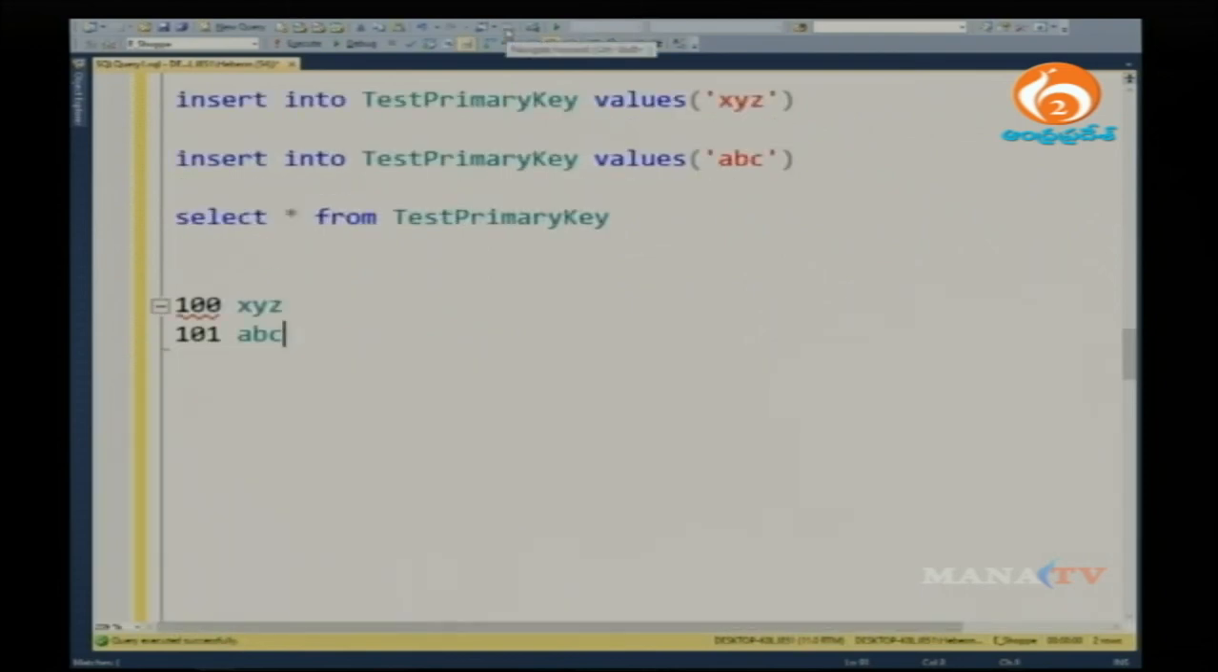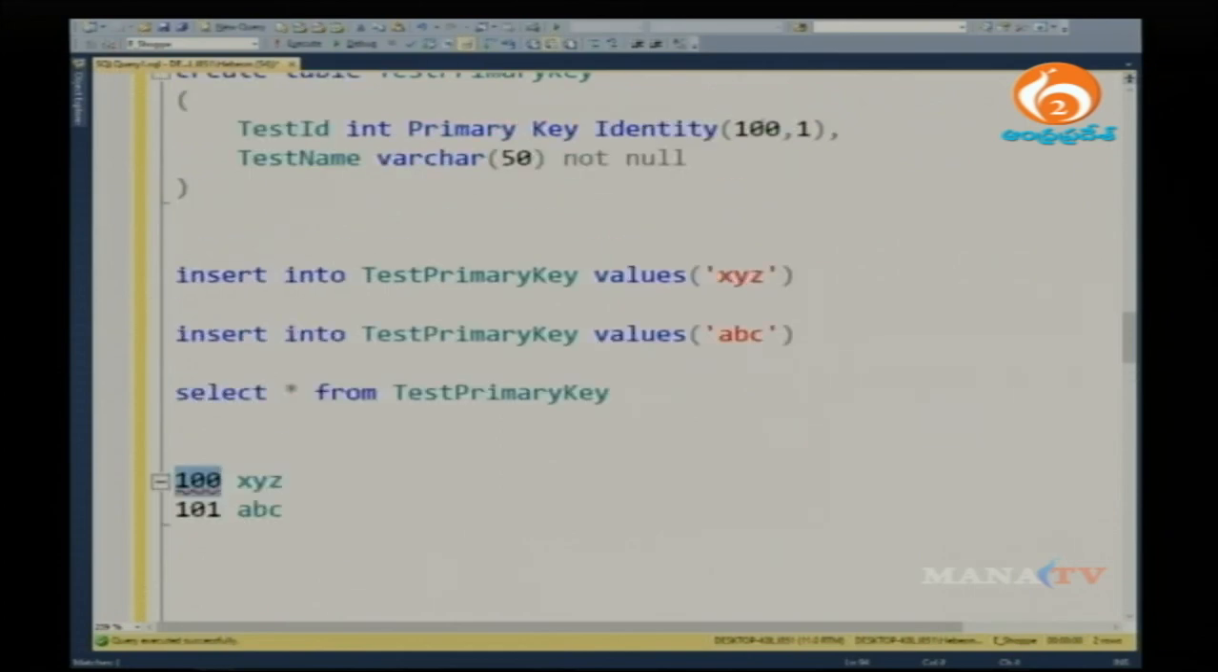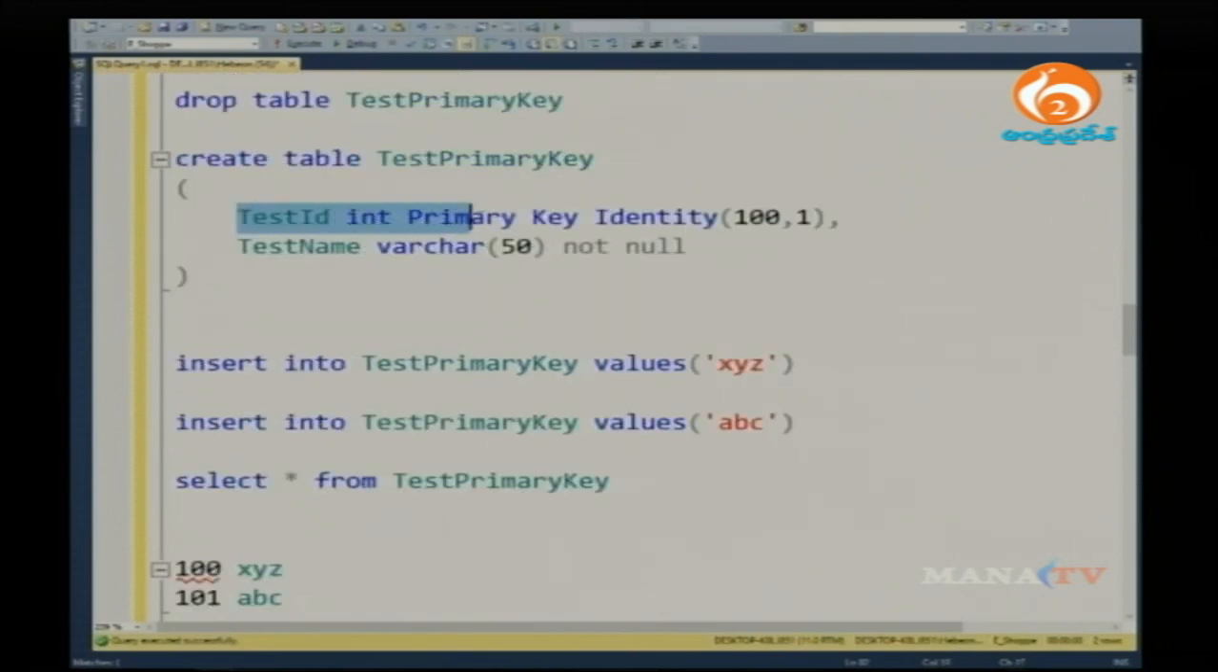Just check it out. Have you passed any value for test ID? No, but we have given an instruction to the database that it has to start from 100. It has started from 100, and the next record will be 101. So this is how we write a primary key column most of the time in every database.